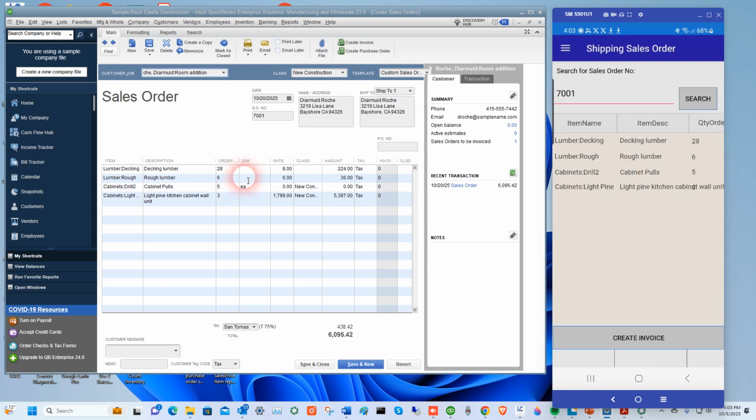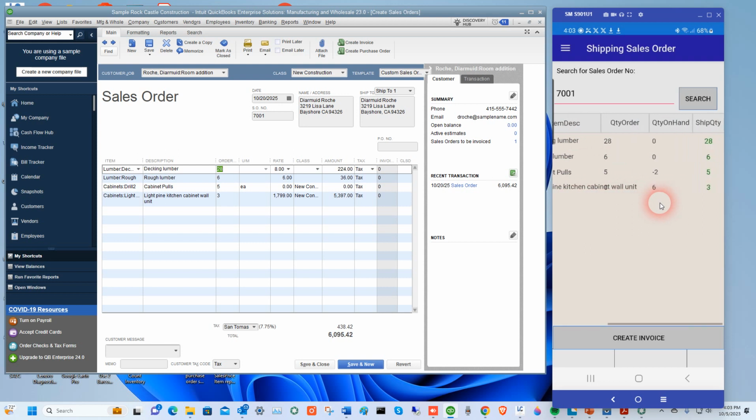You can see we got the same quantities shown here pulling up on the mobile app, and you can see that we give you lots of good information. We're addressing this word wrapping issue here now, but basically you can see the quantity on the sales order, the quantity that are on hand, and then you can decide how much of this you want to ship. Do you want to create an invoice for the entire thing?